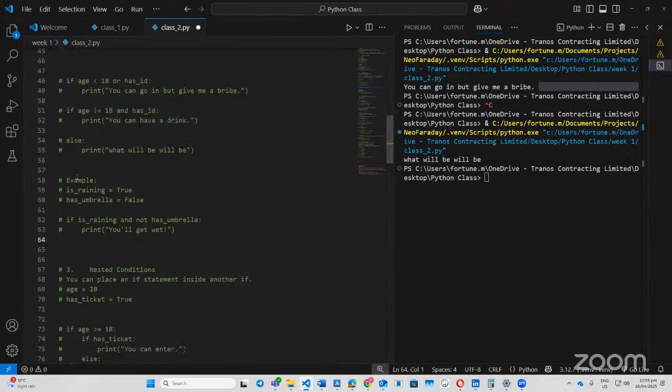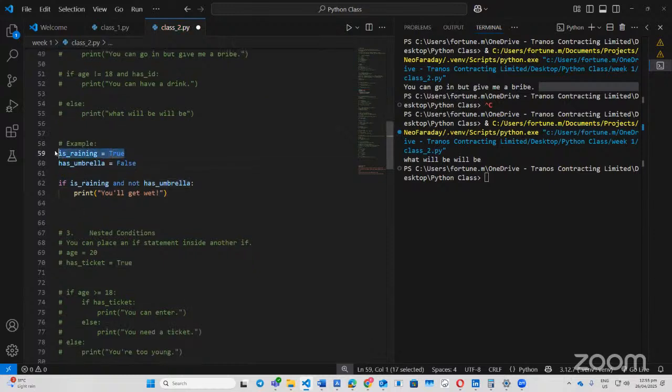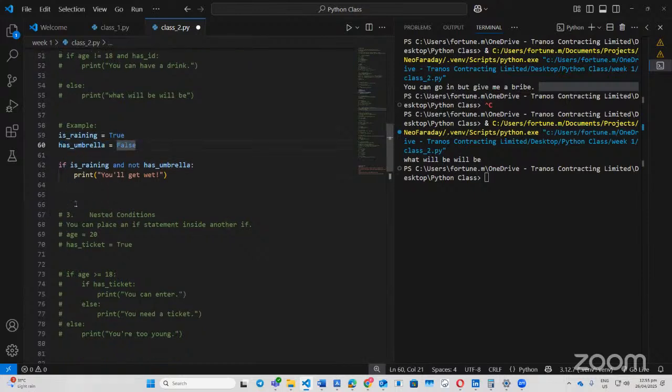All right, so they give an example here. I think we've already done this, so I don't really think we need it, but let's still check it out. Is it raining? Yes, it's raining, true. Do you have an umbrella? No, I don't have an umbrella, false, right? So you write a condition: if it is raining, true, and not has umbrella, what does this do now? It changes what to what?